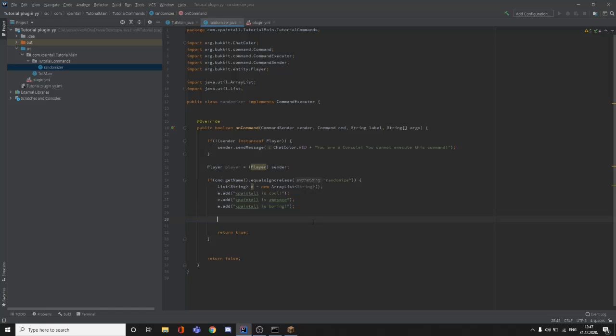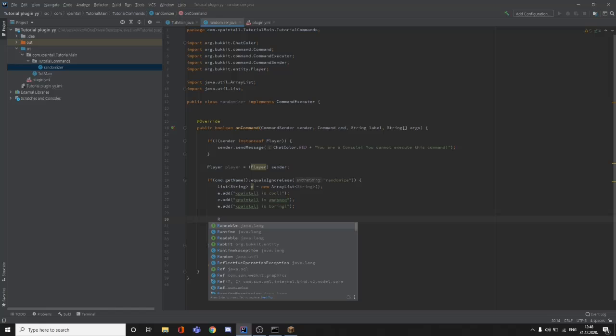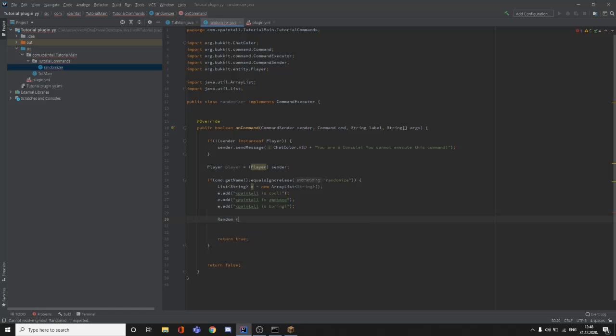Now we have to actually randomize it. First of all, we gotta create a new random that basically randomizes our strings. So Random, I'm going to call it r, is equal to a new Random. So we have our random and it's already implemented.